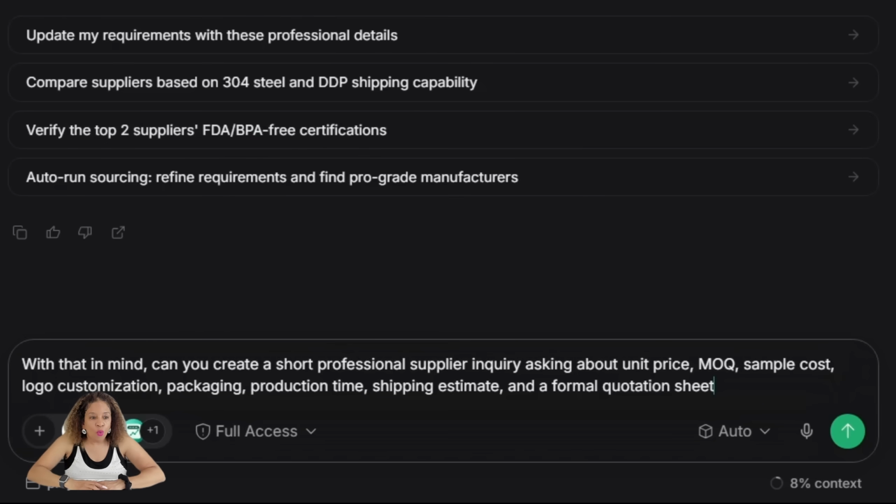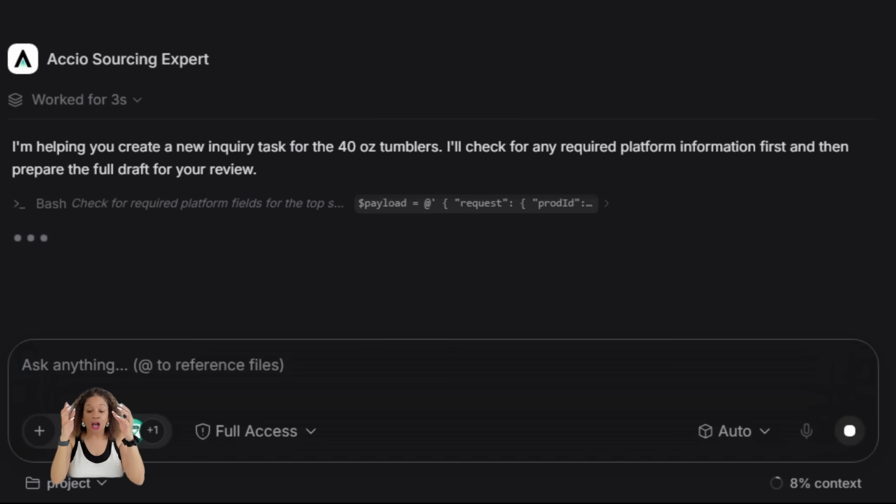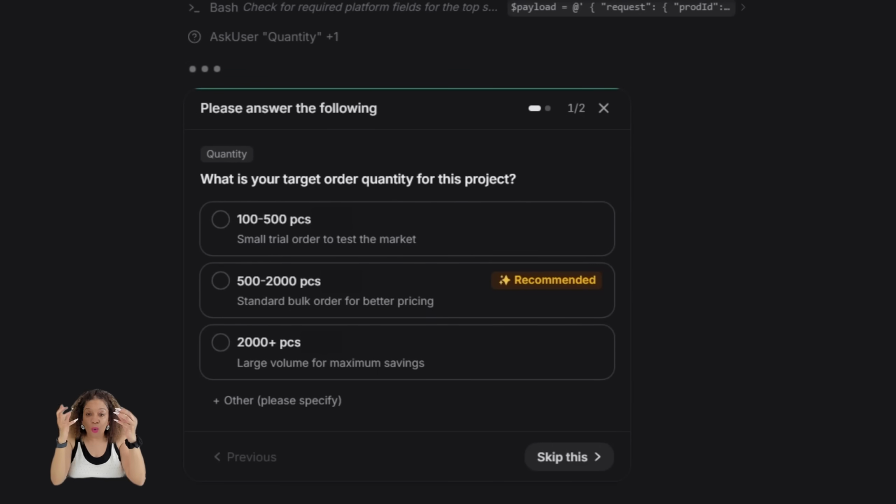Okay, so now with that in mind, can you create a short professional supplier inquiry asking about unit price? Okay, MOQ, which is minimum order quantity. All right, so I need all that information before I hit up the supplier. What is your target? 100 to 500 pieces. Okay, that's all I want for now.